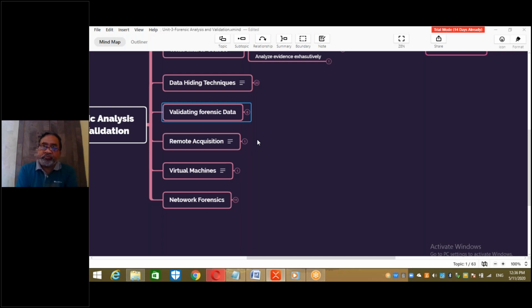Second point, and a more important point. Suppose you have received a complaint that one computer is compromised. It is in the network. So your immediate suspicion goes to which other computers are actually compromised. To know that, you need to go with remote acquisition.